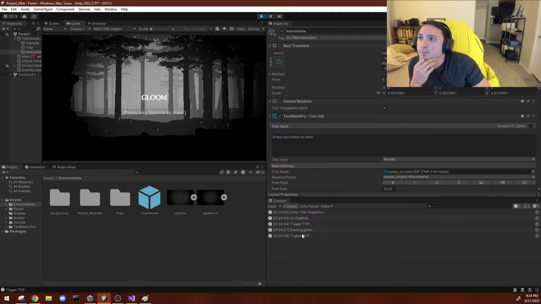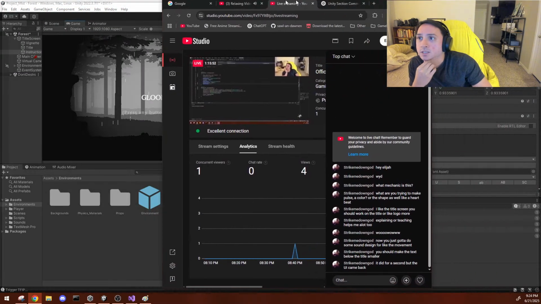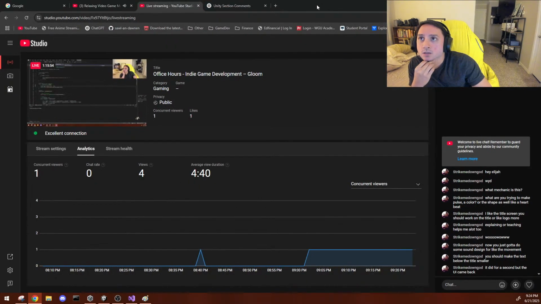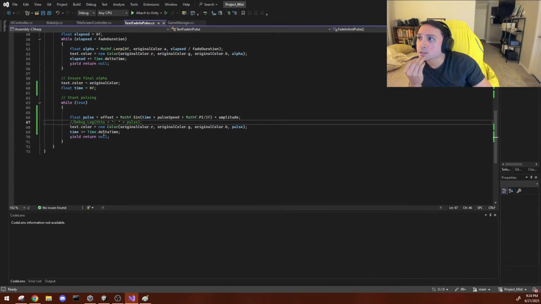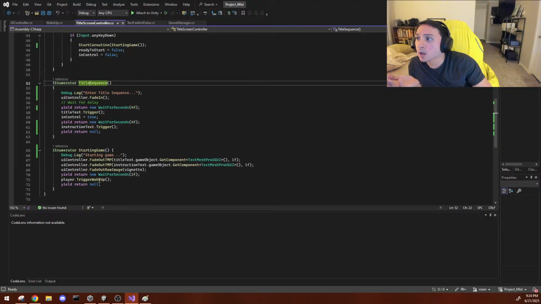So starting game, and then it triggered TFIP. So the TFIP is the text fade in, the text fade in process. So the text fade in process got triggered. Let me go see why. So in starting game, it's probably some logical stuff in starting game.